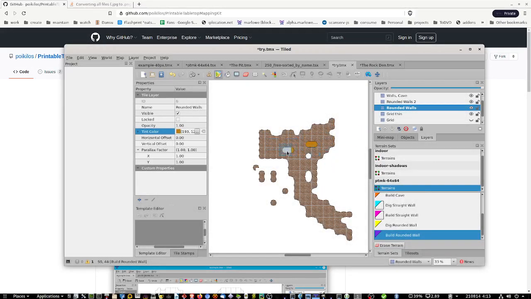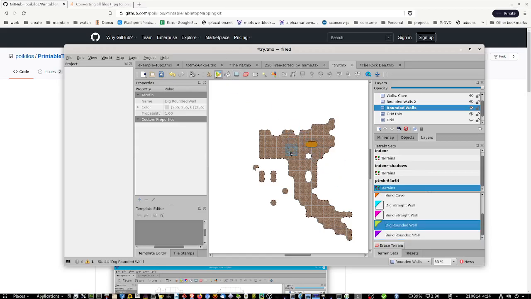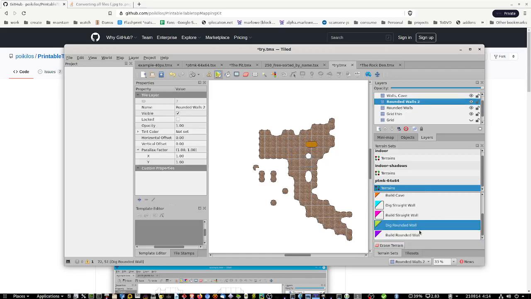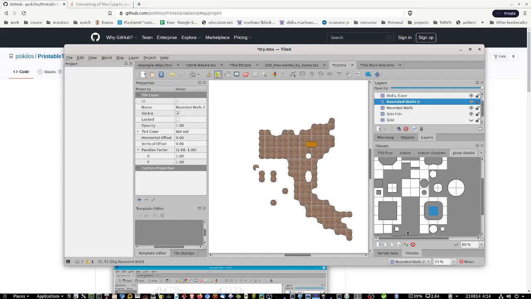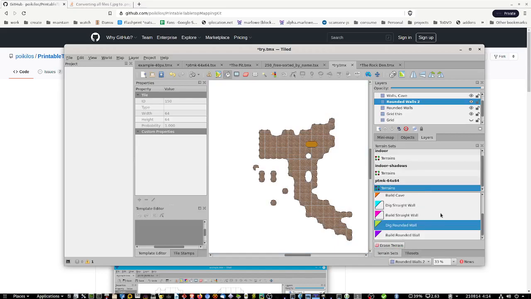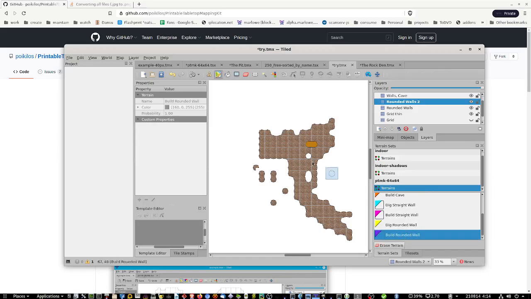Now I don't want this, I want this to be a different color. Let's say it's a chair and it's a lighter color. So we're going to go to dig rounded wall, dig it out. Next we go to the next layer I made. I need to fill it because I did not yet do that. You need to go to the negative space, the center tile, bucket fill the new layer. Now you can build on it, and it will know how to connect because it knows to connect between the build and dig. Okay, so now we go to build, we click, let's say these are chairs here.